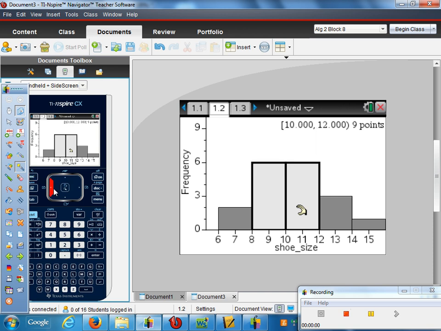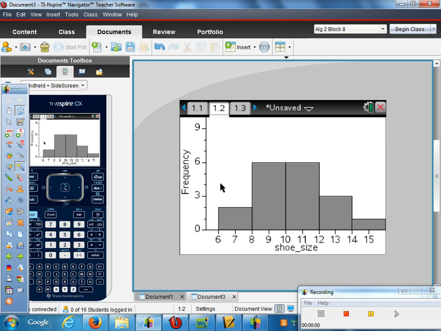Unfortunately I can't get out of my graph here. Why? No, it won't. There, it won't let me move.